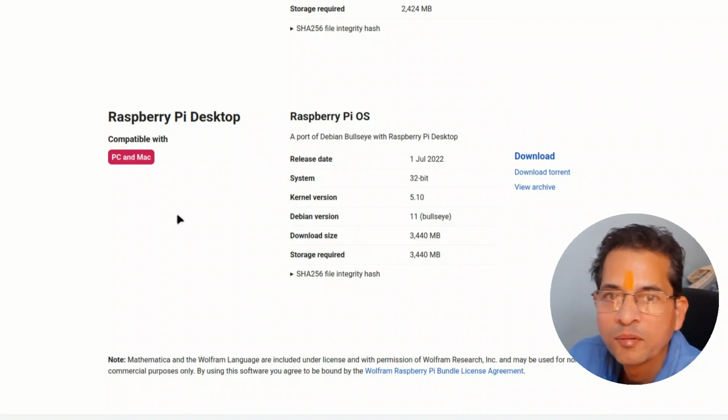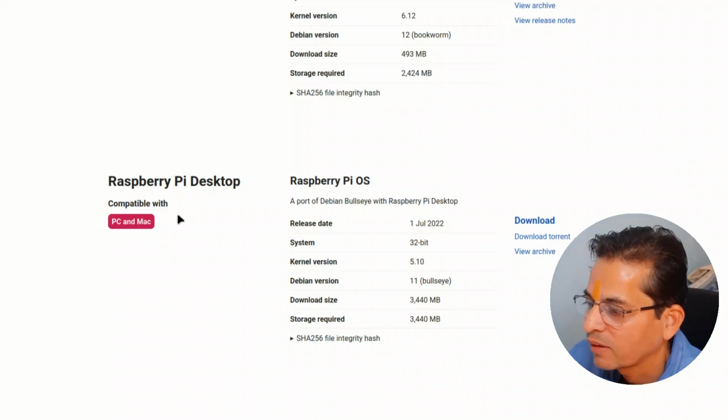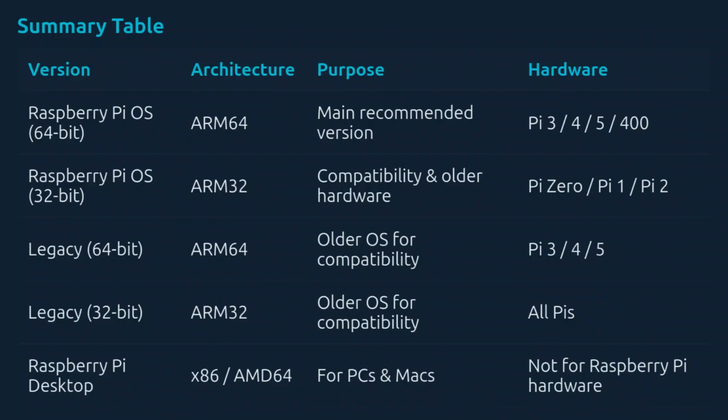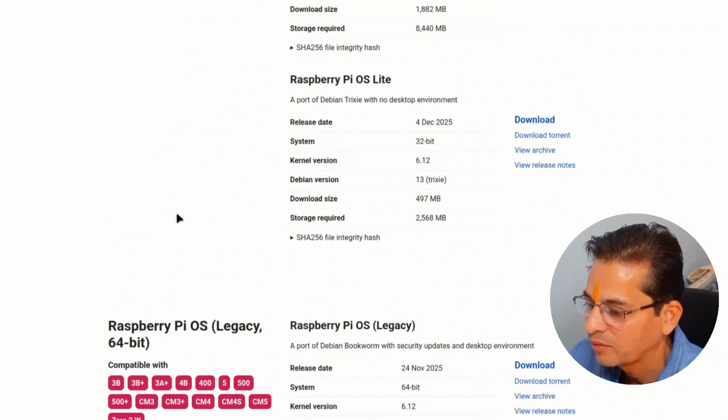Here is the summary table for all the comparisons of Raspberry Pi OS versions. And which one should you use? Well, if you have a Raspberry Pi 3, 4, 5 or 400, go for Raspberry Pi OS 64-bit. If you have a Pi 0 or older boards, choose the 32-bit. If you rely on old software, use the legacy versions. And if you want the Pi experience on a PC, then use the Raspberry Pi Desktop. I hope this clears up the confusion.